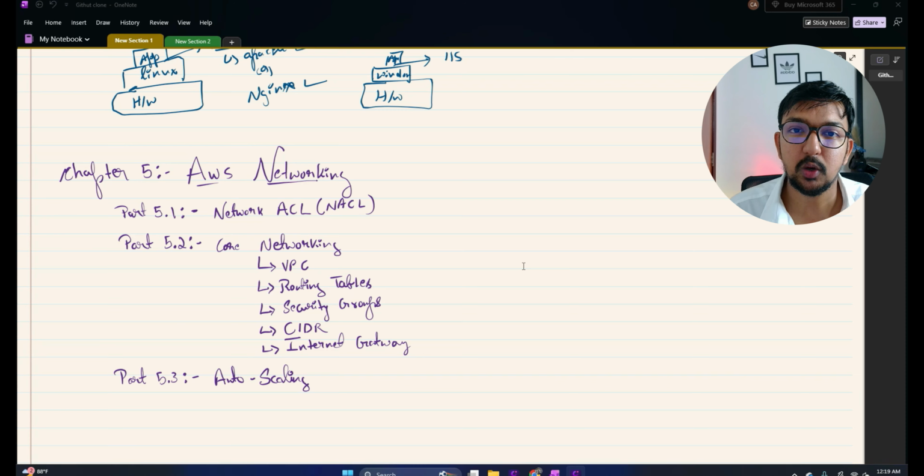AWS networking is a core concept in AWS which is very long. If I keep on telling each and everything about networking, it will take a very long time. So I have divided it into three parts. First part is networking ACLs. ACLs are nothing but access control lists. In the second part, we will discuss the core networking components such as VPC, routing tables, security group, CIDR, and finally internet gateways. In the third part, we will discuss auto scaling.